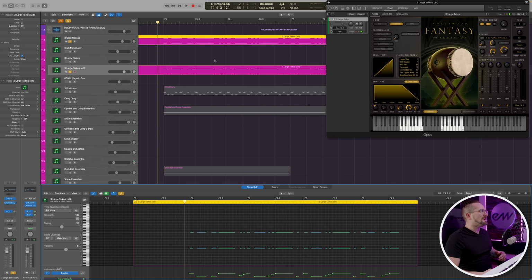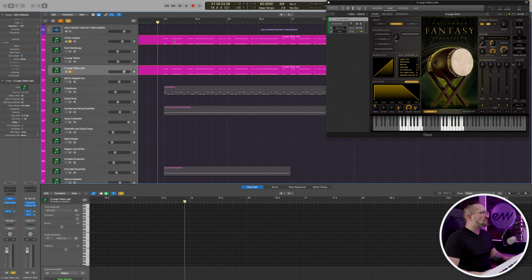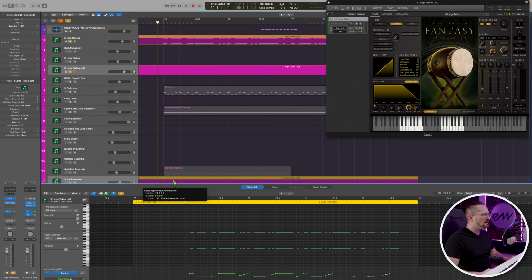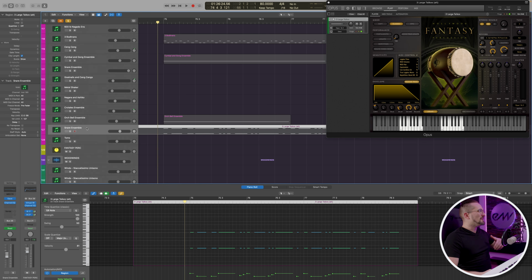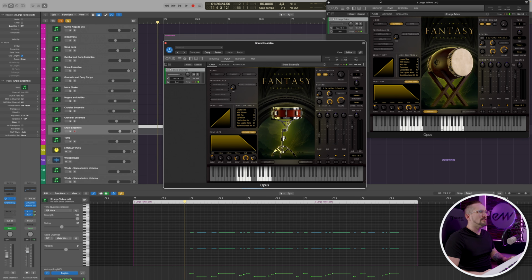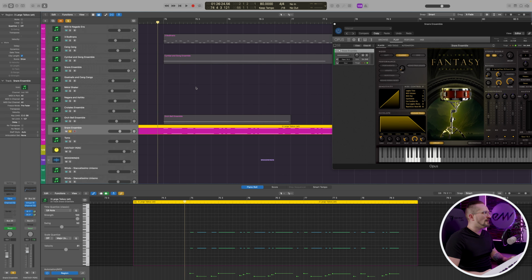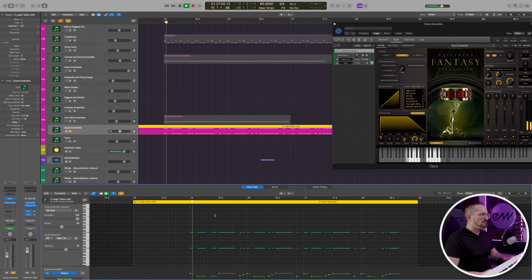Now, if we wanted to add a bit more high-end presence, we could try copying this down to the snares, and let's hear what this sounds like. And I really do love this snare ensemble from Hollywood Fantasy Percussion. So let's go ahead and unmute this. And now let's hear these in context.